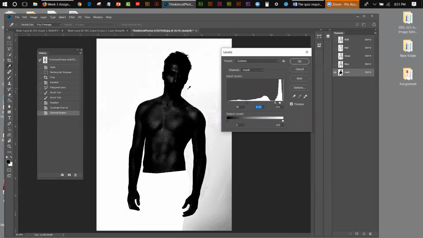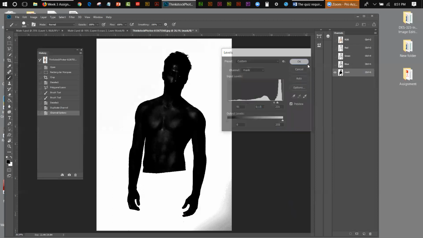Can you see my crud starting to come in, though? Yeah, that means I got to bring the white up again to get rid of that. See how I got rid of that? Okay, I think I'm pretty much where I got to be. I can't really go much further. That's probably as far as I go, and I'm starting to lose that. I'm starting to get that gray back again. So I think that's about as good as it's going to go, so I'm going to hit okay.